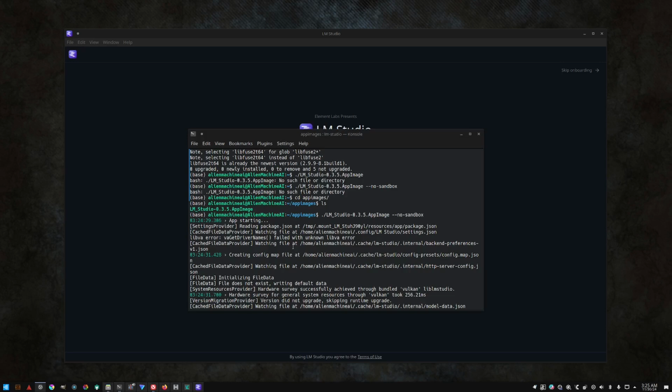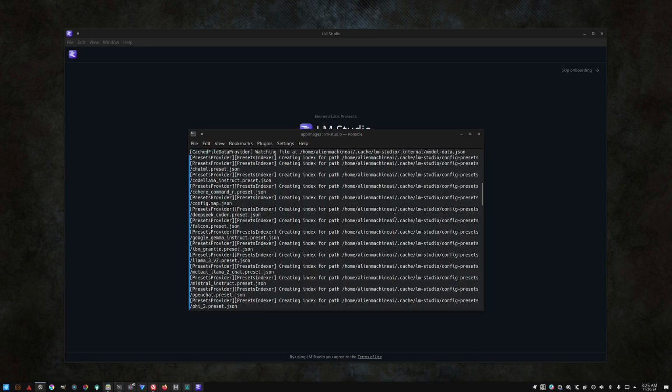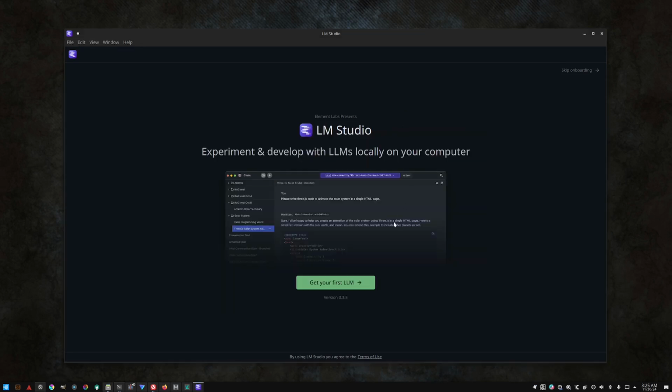There was an issue getting the app image to run. In order to get the app image to run on Ubuntu Studio, we had to use the parameter after the command to boot the app image using ./LM Studio app image file name. We need to put --no-sandbox. The no sandbox will allow us to run LM Studio right now.